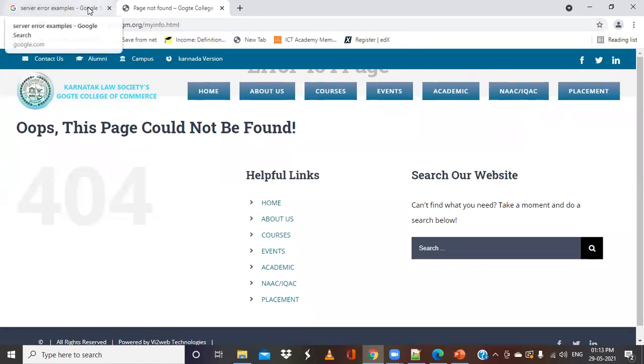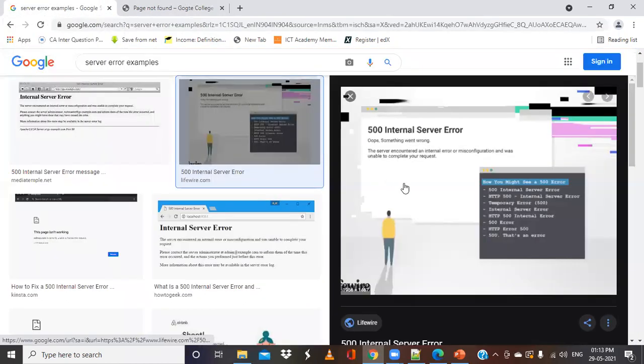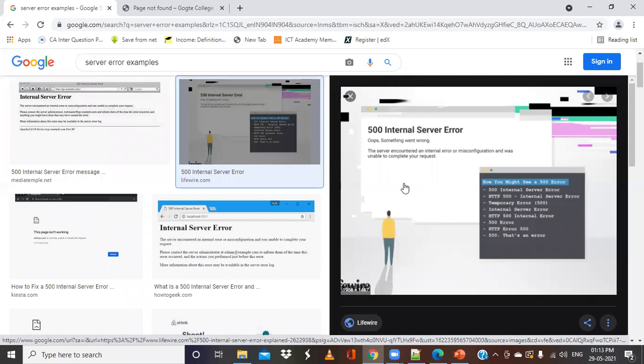Similarly, there are different kinds of other status codes as well. For example, if there is some problem with the server, we will get a message saying 500, that indicates an internal server error. There can be a problem with the HTTP server or a temporary server error and so on. All these details we can get with these status codes.